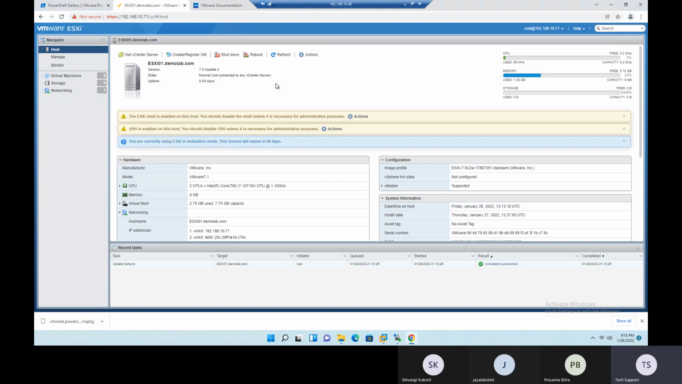feature. See, the first one you can see our ESXi host name. Our ESXi host name is esx01.demolab.com. Our OS is 7.0 Update 2, that means U2. And it says normal, not connected to any vCenter server. It's clearly given the current state. Our host is not connected to any vCenter server. Okay, and the uptime is 0.04 days. That means we just powered on, so that's why it is showing this many days powered on.